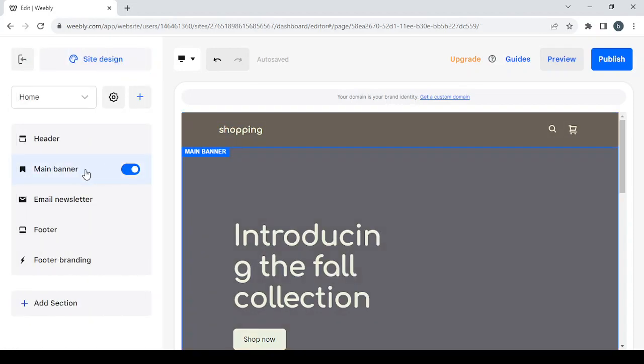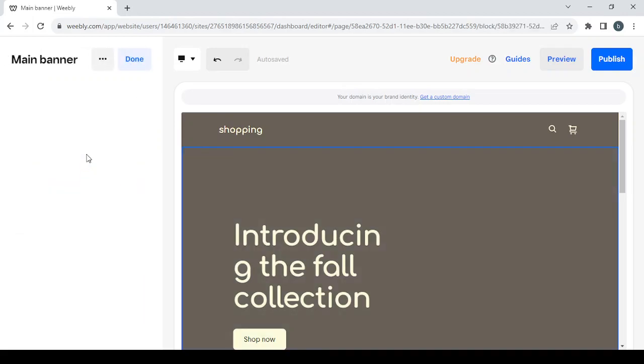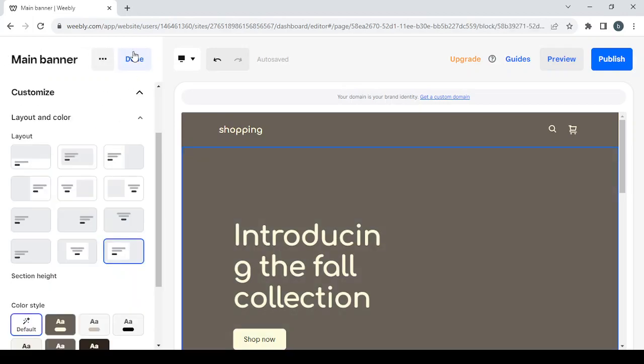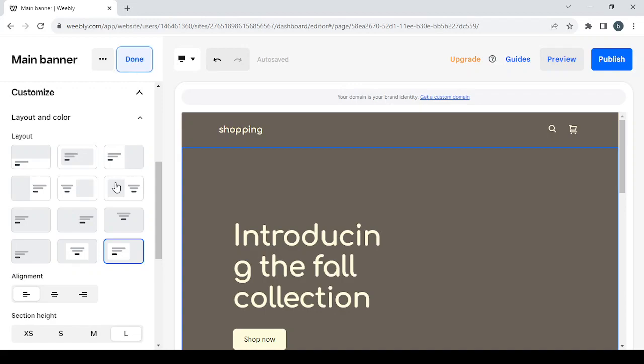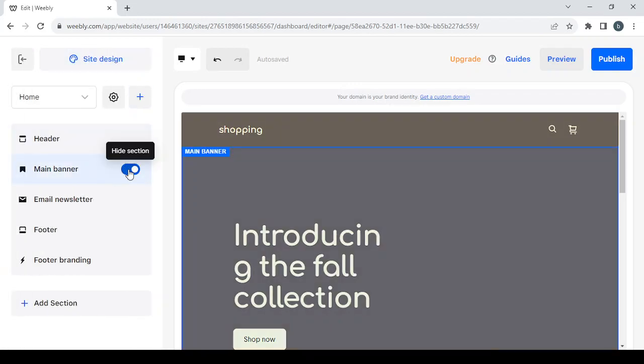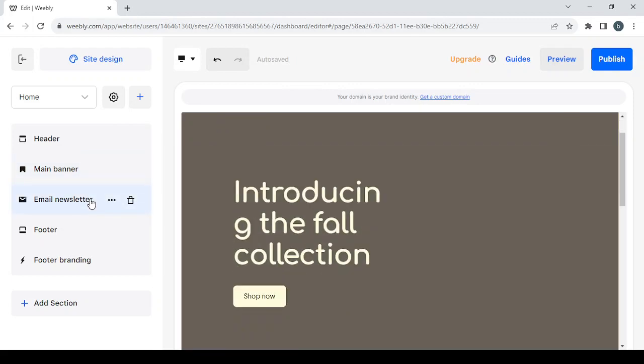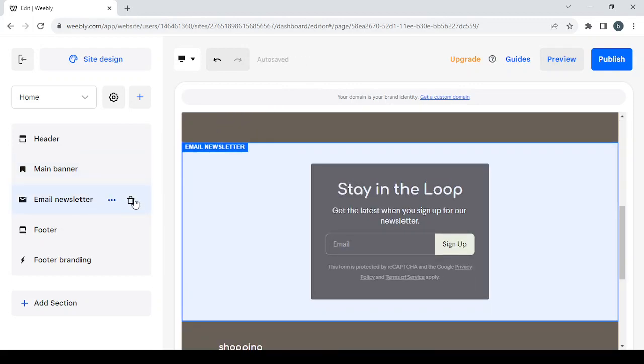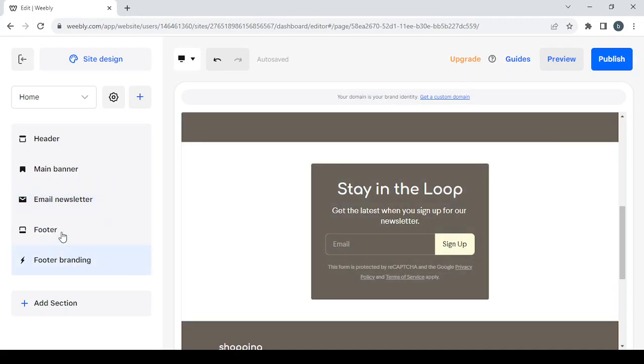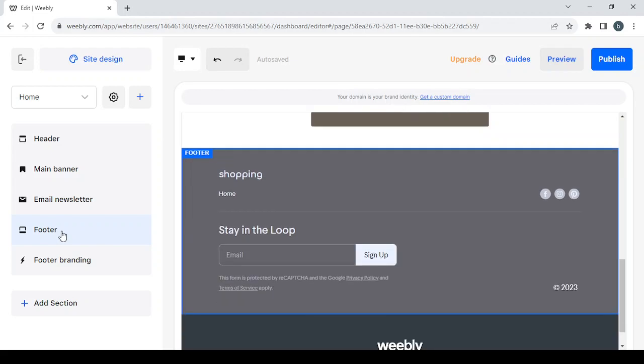And then you have the main banner also if you want to change it, as you can see. Then if you want to hide it or show it, just click on this button. Then we have the email newsletter if you want to delete it or if you want to duplicate it, like this. Also, if you want to change the footer, you will just need to click on it again, and the same with these other sections.